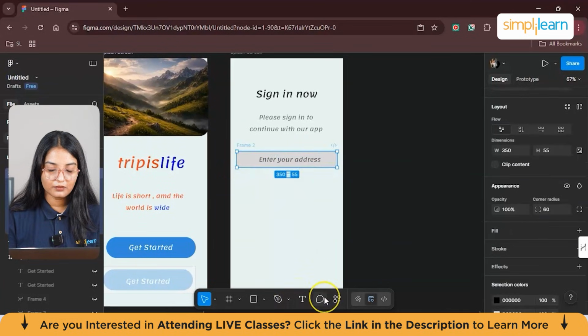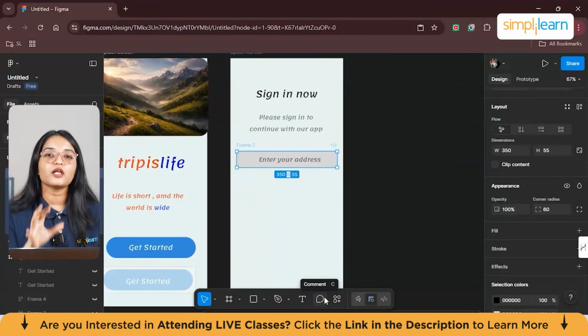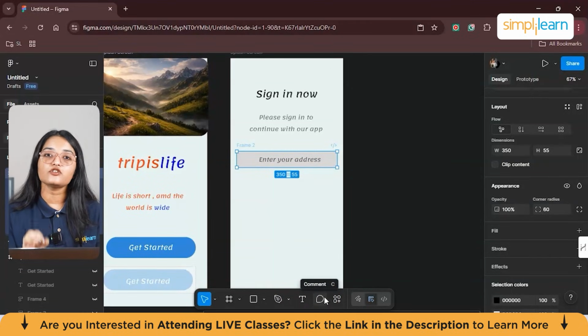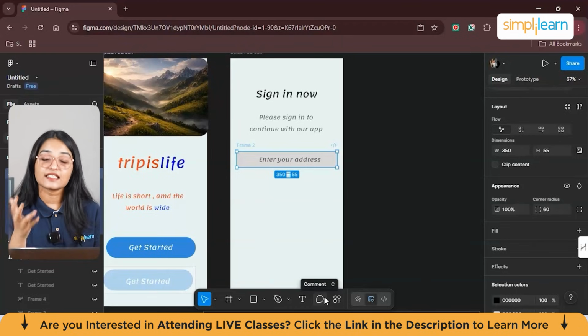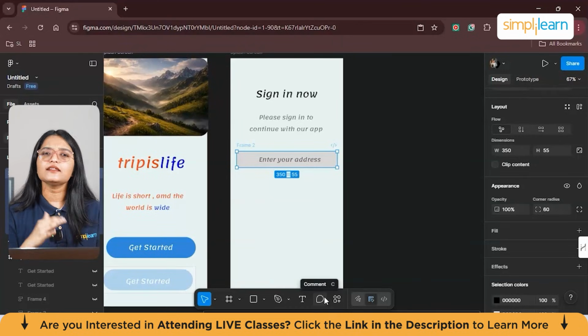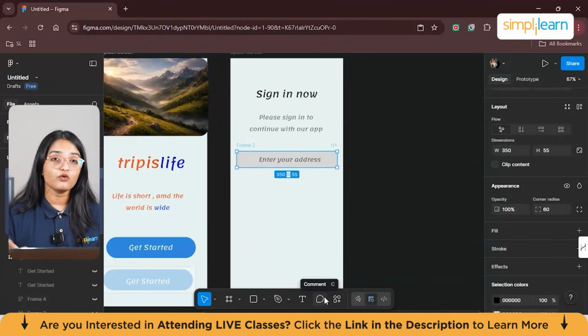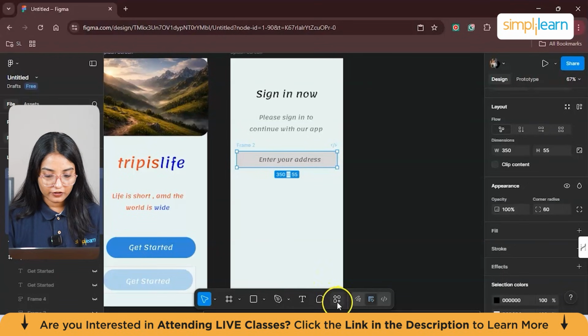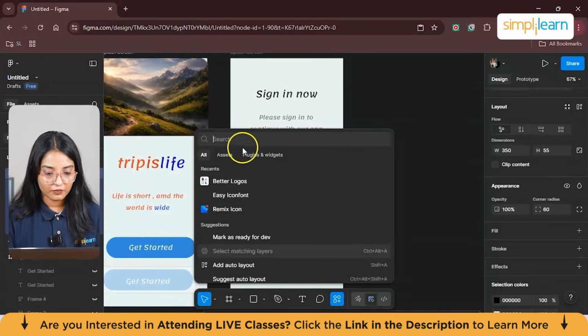So for that, we'll be using plugins. Now in Figma, a plugin is actually a third-party extension or mini app that you can install to add features that don't exist in the core software. Now you can think of them like apps for your smartphone or extensions for your web browser. This will help you perform repetitive tasks faster or connect Figma to other tools. So when you just click on this action button from here, you can actually search for any plugin.